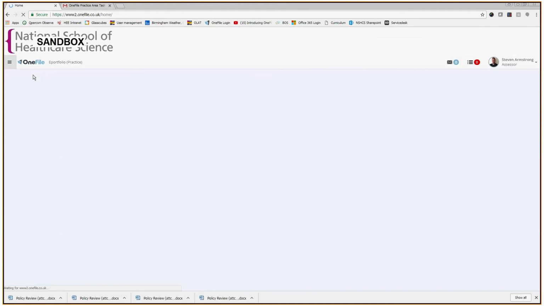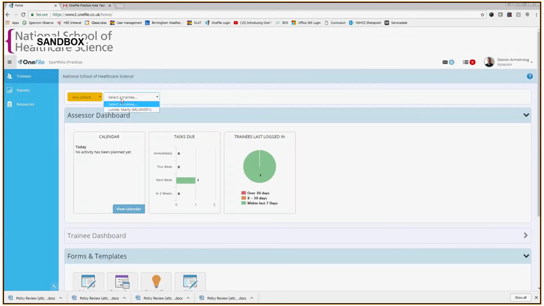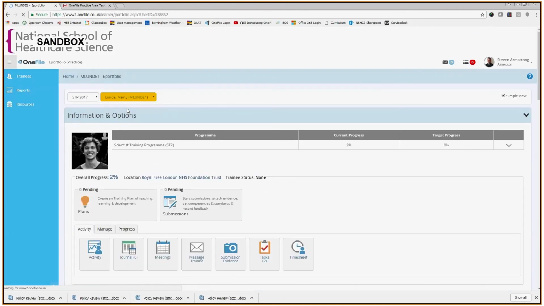Again, looking at the trainee's portfolio progress, I can now see that this competency has also been completed.